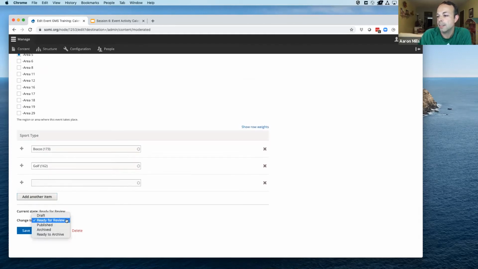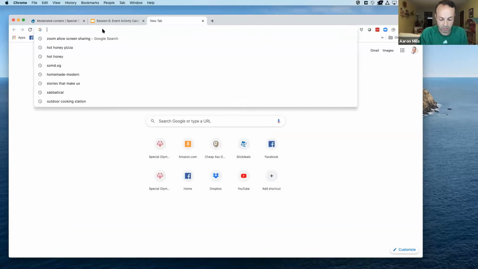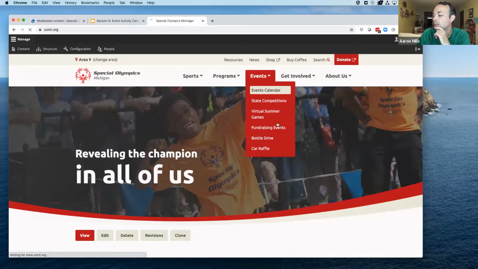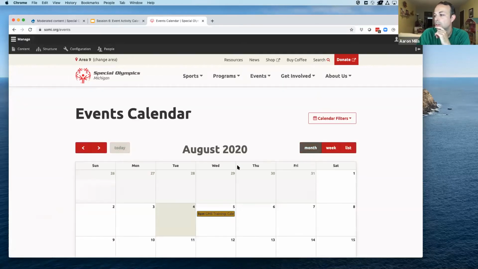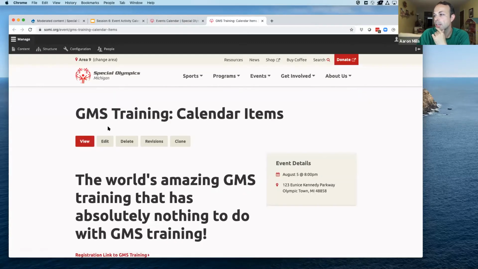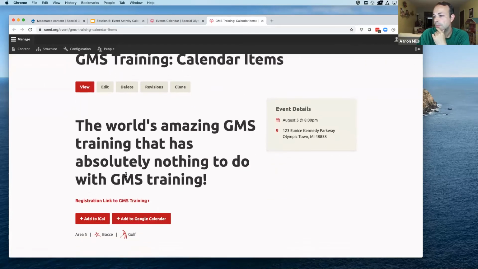So on my end, I will then click published and save. And now on the SOMI website itself, we will have an item showing up on the calendar, which is our GMS training. And so now when people log into the website, they'll automatically see this item showing up, GMS training. They'll see all the calendar information here as well.